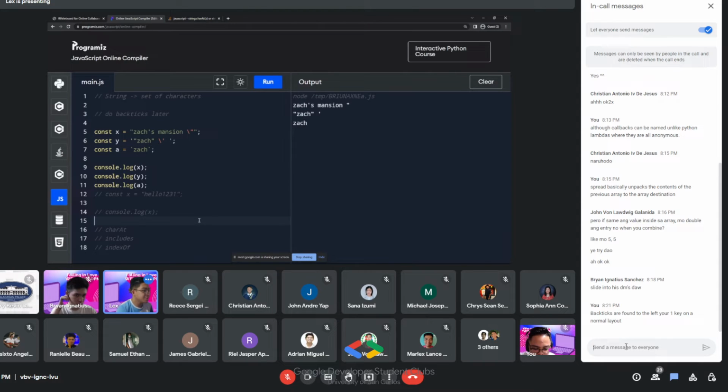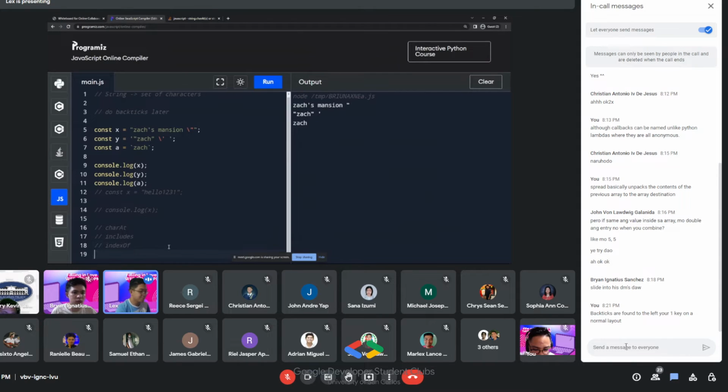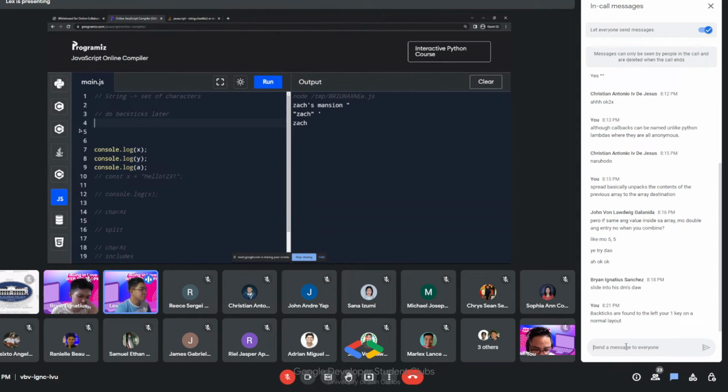Okay, so there are a lot of things that you can do with strings. You have charAt, includes, indexOf, replace, split, and substring. Okay, the most important one here is split, but we'll do charAt first. So what's charAt? Okay, there's two ways to access values in a string. Since a string is basically just an array of characters, you can do this like a normal array.